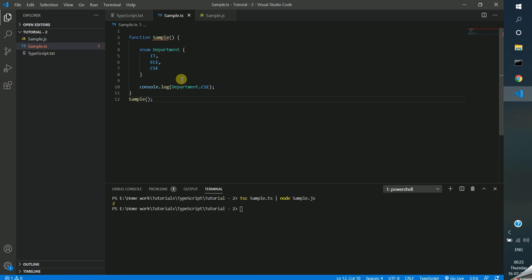Okay, why are we getting 2? Because the position of the item is 2. Actually, the enum has 3 types. One is numeric enum, another one is string enum, and the third one is heterogeneous.